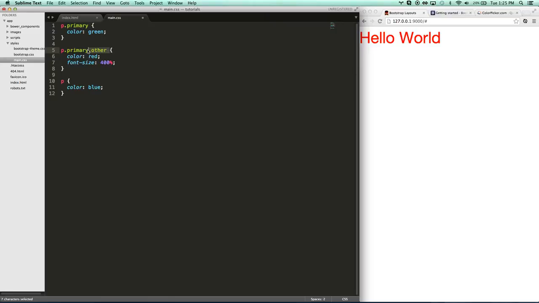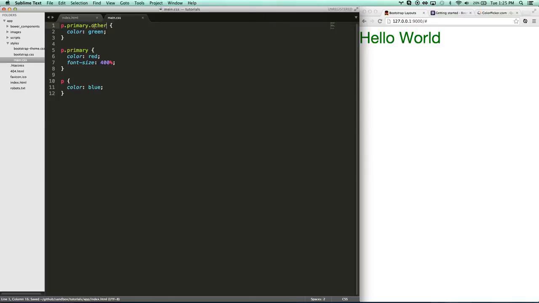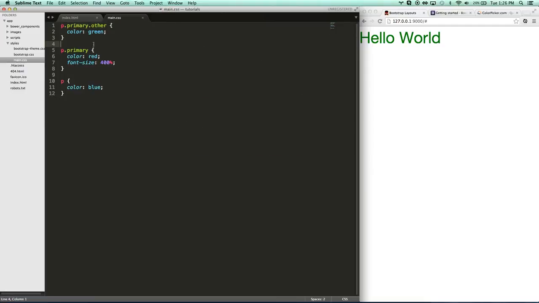So that's how specificity works. If I were to also go primary other, if this said p.primary is red, I'll do it like this. p.primary is red, p.primary.other is green now. So if I make it class primary and other, well, now that's considered even more specific. It matches on 3 levels. It matches on a tag level, on a class level, and on an additional class level. So this is now the most specific rule that applies to my paragraph tag here. So it will be green. So that's how that goes if you're including it all in a style sheet.